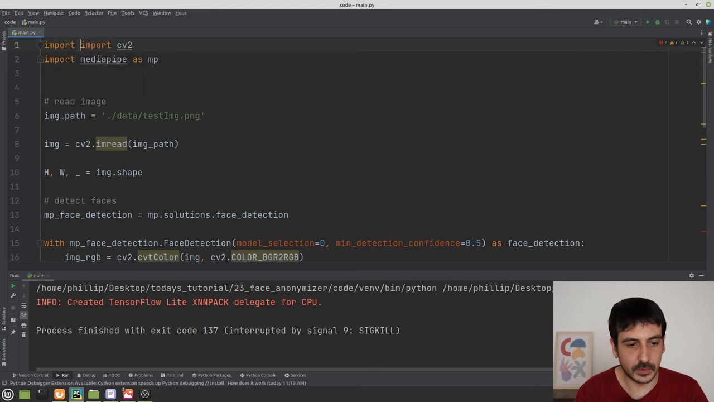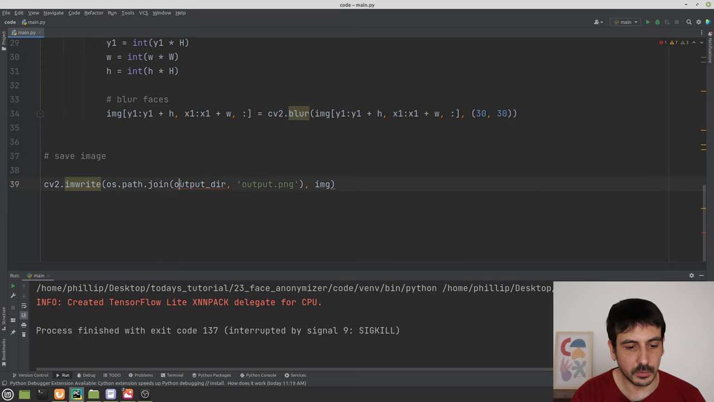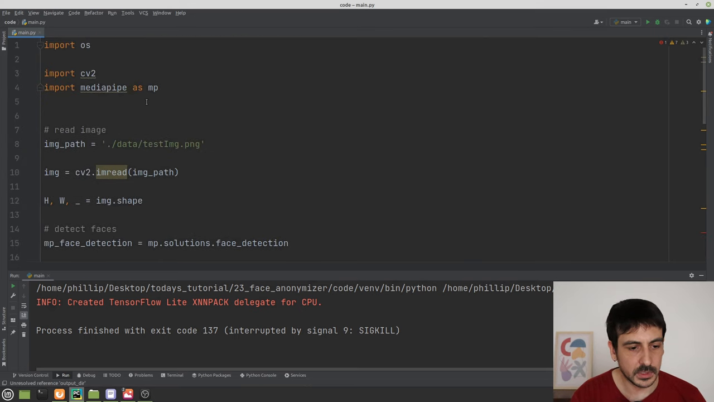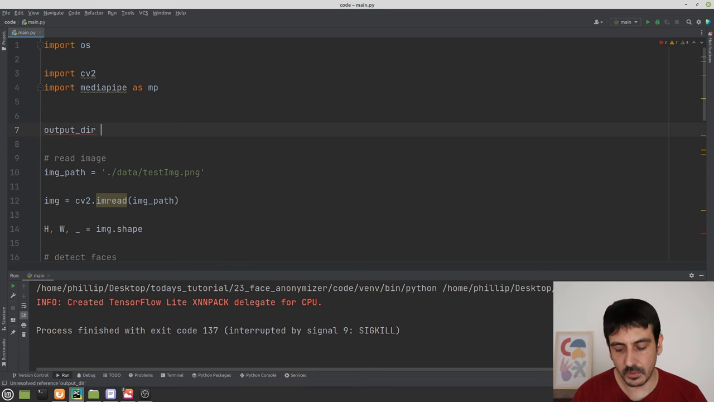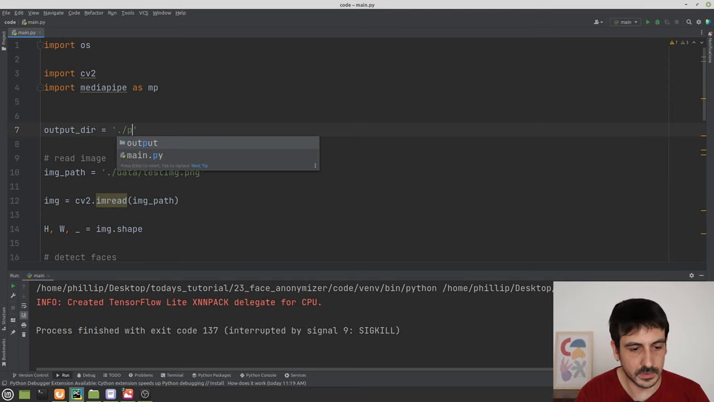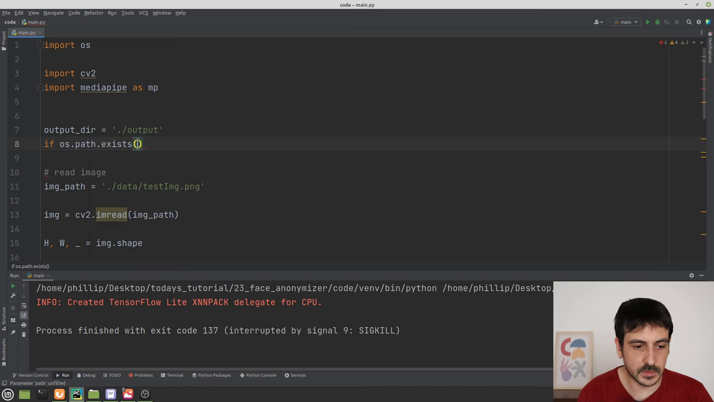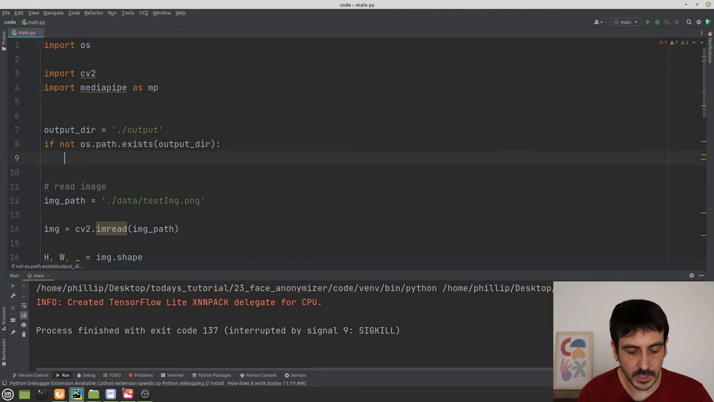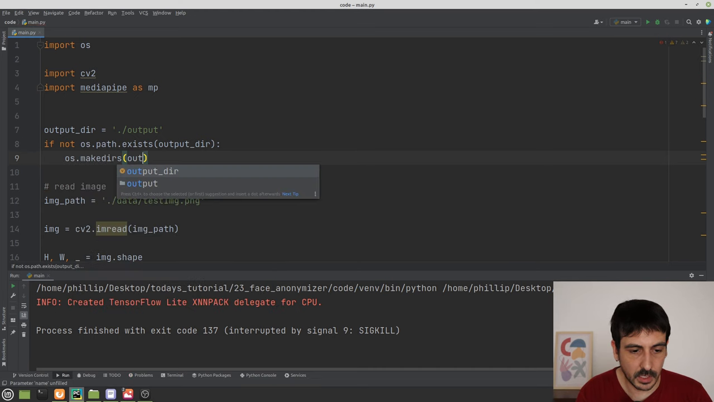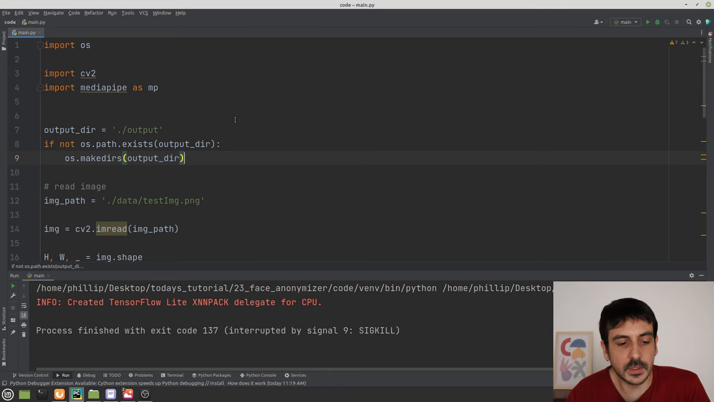So I need to import os, and then I'm going to define this output directory, which I'm going to do here before we start with the entire process. This will be the current directory and will be something like output. And then I'm going to say something like, if os.path.exists(output_dir), if the directory doesn't exist, I'm going to create it. So os.makedirs(output_dir). Okay. And if it does exist, I'm not going to do anything with this directory. Okay, so we can continue.